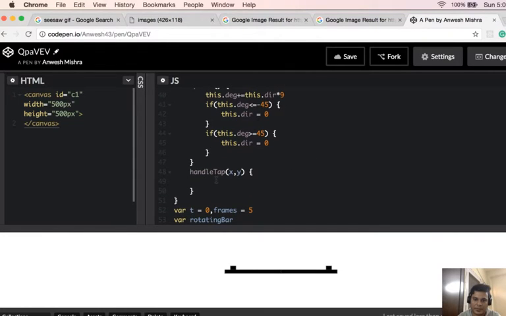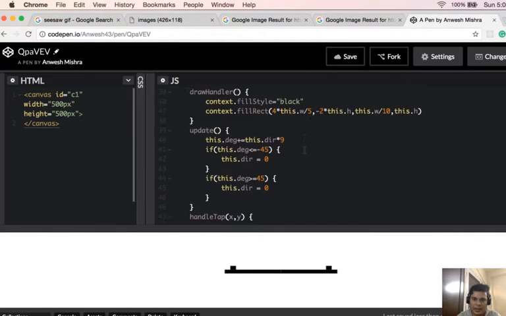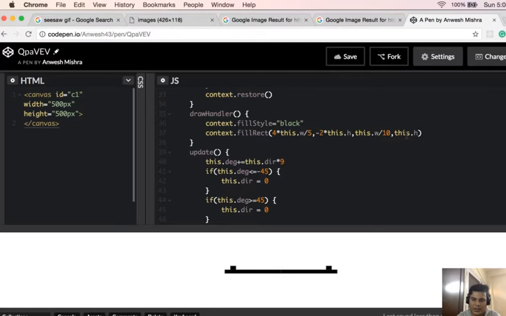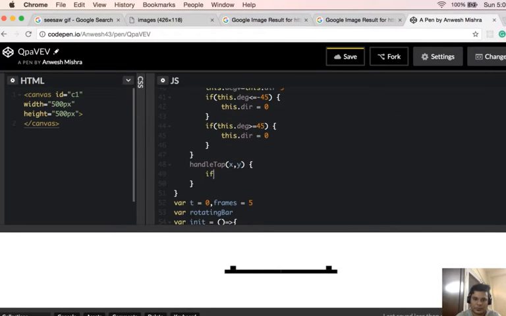And the height will be this dot h. Height is this dot h, and it will start from minus 2 cross this way. So this will also be the same. So this dot x minus this dot width cross 4 by 5.